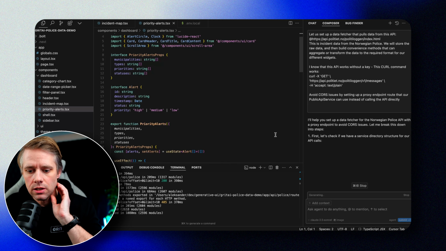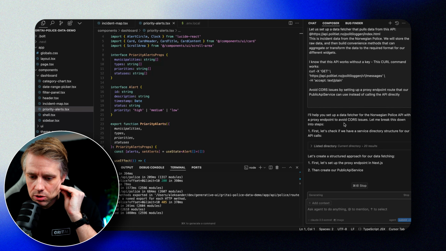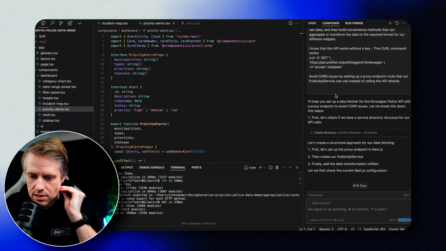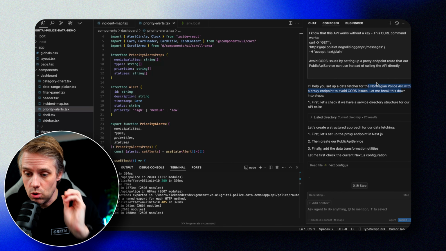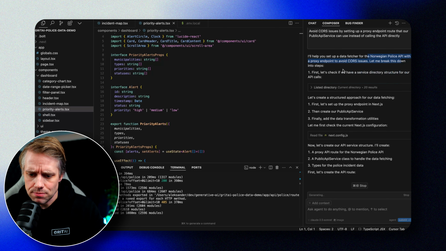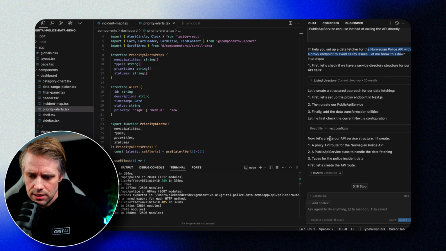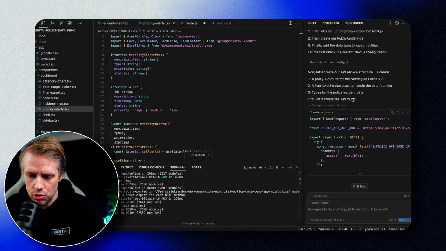Let's see. The agent will now obviously analyze the data. It pulled in the information. It already saw that this was the Norwegian Police API just based on the URL. And it's setting up our API route to proxy the request.